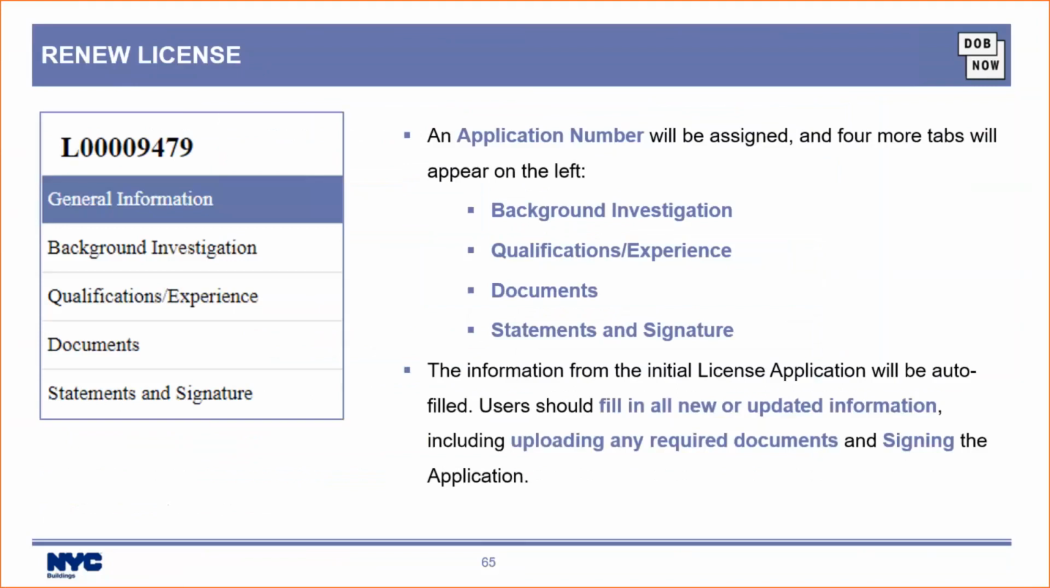After they do so, an application number will be assigned and 4 more tabs will appear on the left. We have the background investigation, the qualifications and experience, documents, and statements and signature tab. The information for the initial license application will be auto-filled. And you'll see they're going to be grayed out. You'll see the information in there, but they're gray, they're not active. And the users will be able to fill in all the new or updated information, including uploading any required documents and signing on the statements and signature tab.